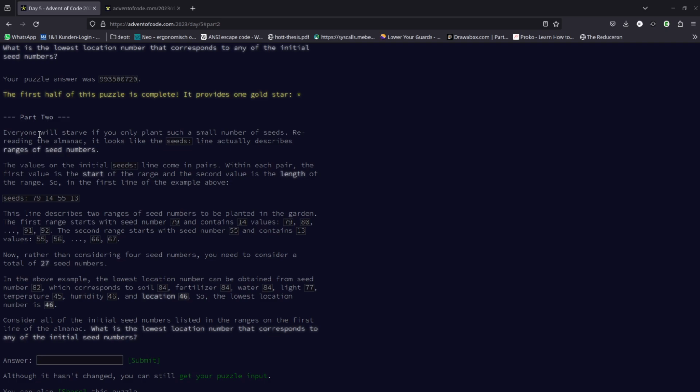Okay, part 2. Everyone will starve if you only plant such a small number of seeds. Reading the almanac, it looks like the seeds line actually describes the ranges of seed numbers. The values on the initial seeds line come in pairs. Within each pair, the first value is the start of the range and the second value is the length of the range. Oh wow. So in the example above, this line describes 2 ranges of seed numbers to be planted in the garden, 79 with length 14 and 55 with length 13. Oh, 55 with length 13.